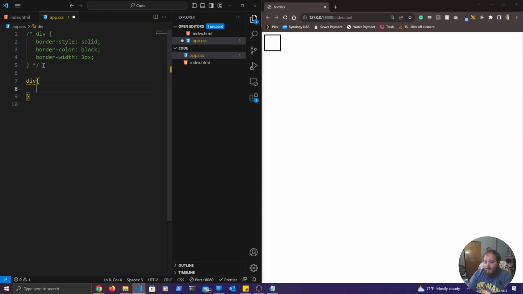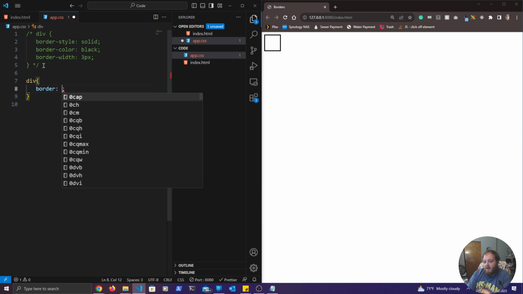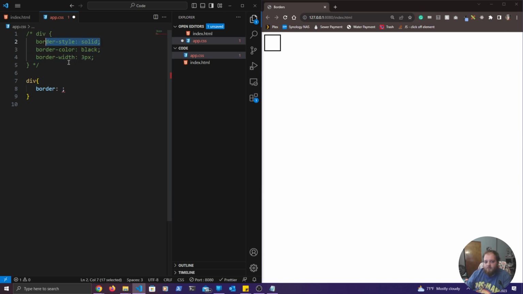So let's go ahead and comment this out for now, and we'll select our div again, and we're going to say just border. Just like that. And right here we can define all three of these styles inside of this one property. We could set the solid black 3 pixel border. And if I save, you can see nothing has changed because it's the exact same as these three styles up here.